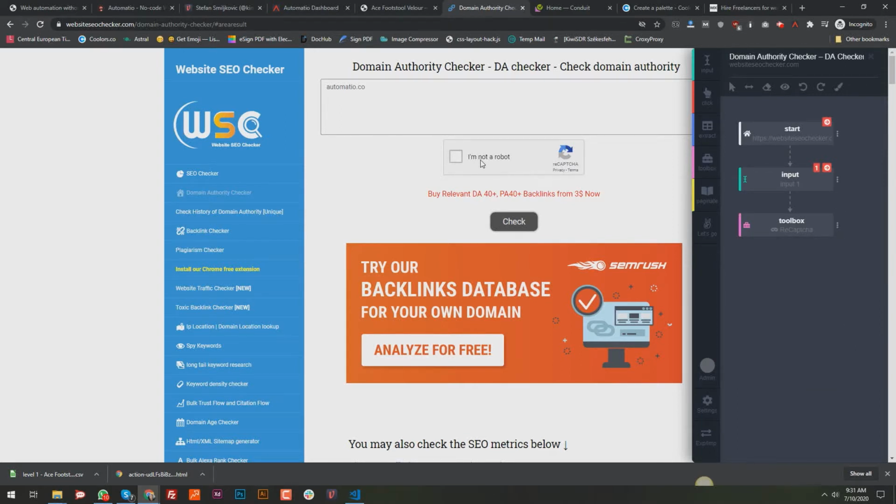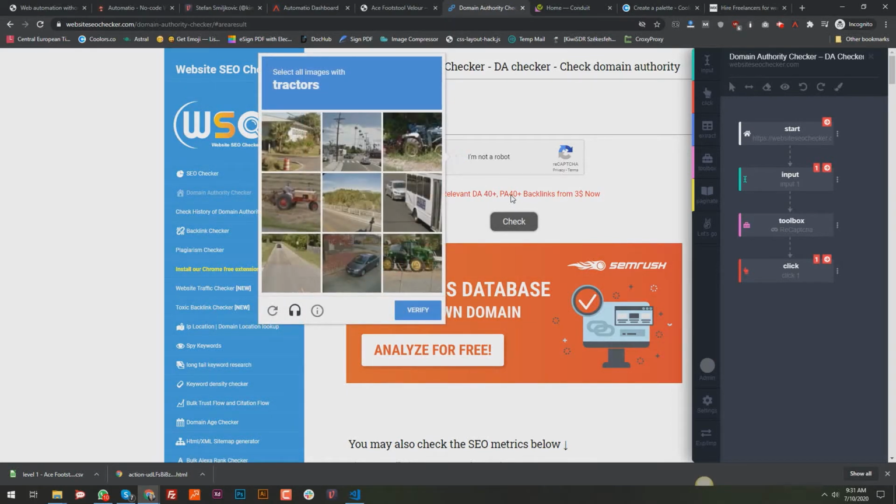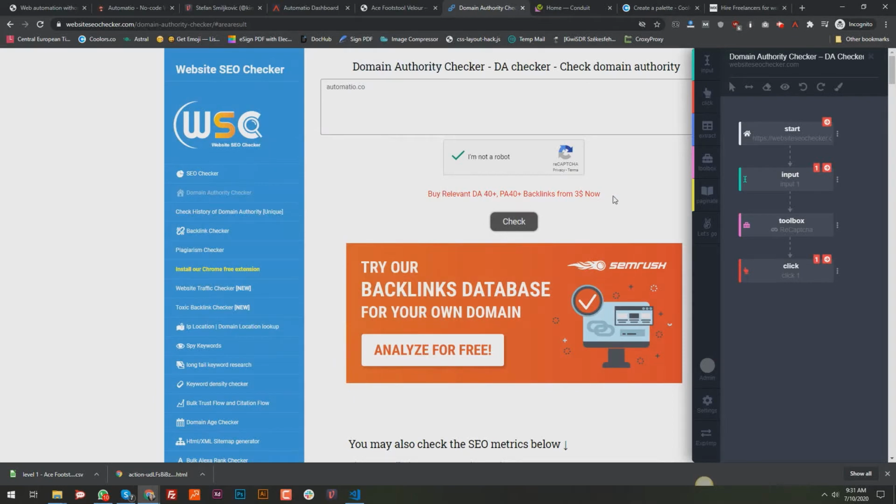So we want to solve this Google reCAPTCHA, right? After that, we need to click on the check button, right? Let's do it. So we are using this click action. First, we need to do it manually so we can proceed to the next step. So if we get to the data, it's tractors. Okay, tractor. I don't see anymore. Okay, thank you, Google. That was easy.